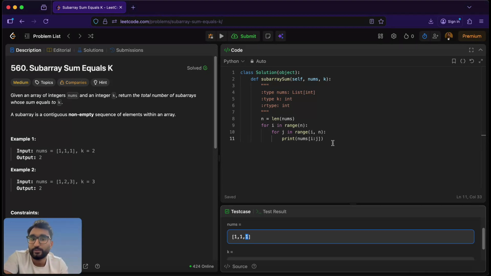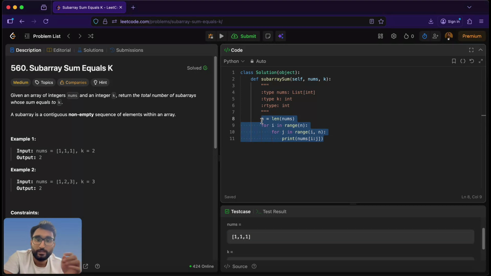But here you will notice one thing, we will also get empty arrays. I want you to pause this video and try to find out why. What is the bug inside of it that it will also return the empty arrays?